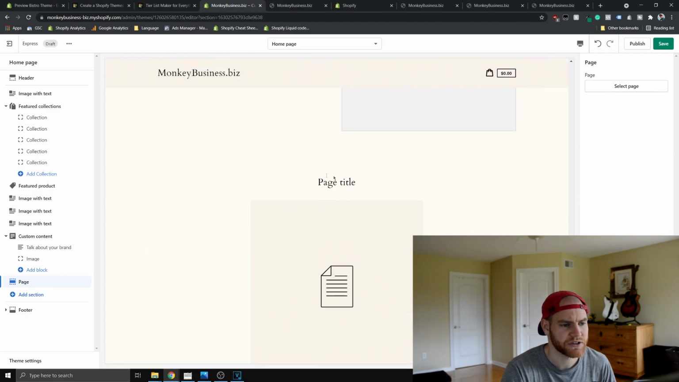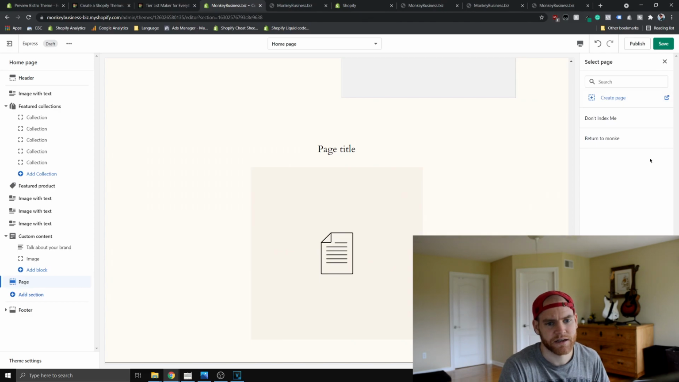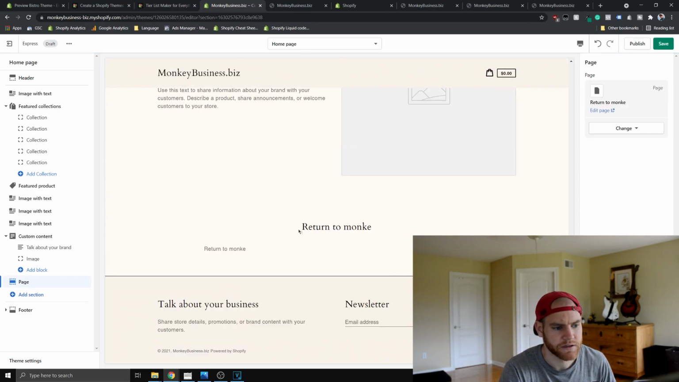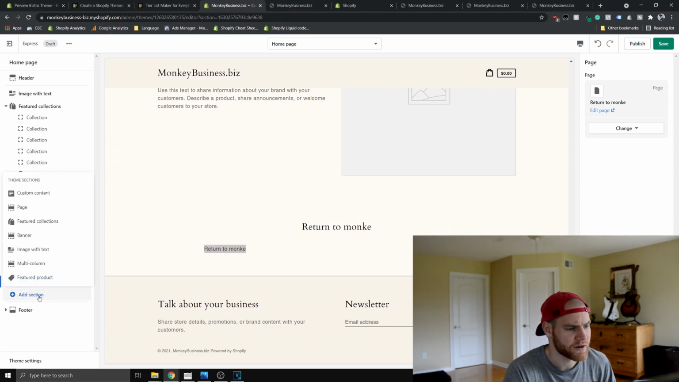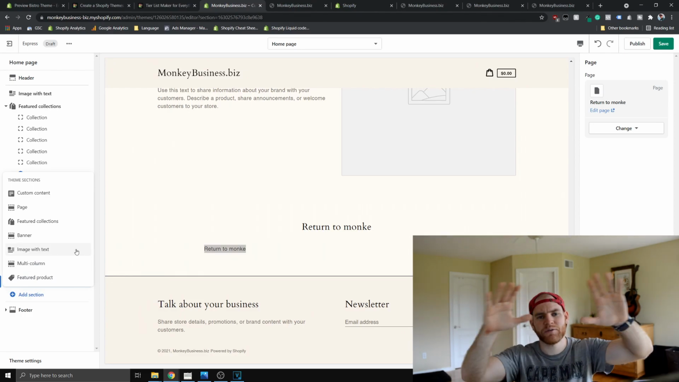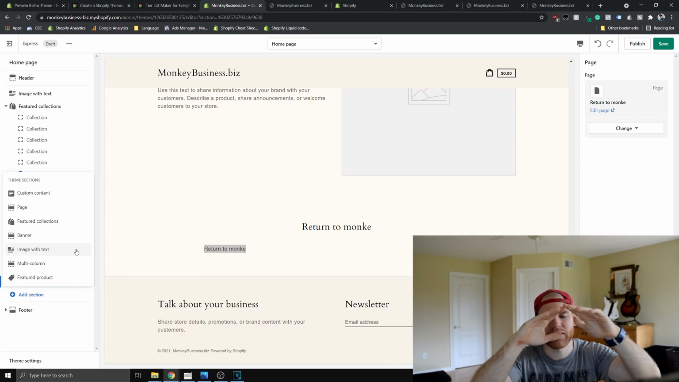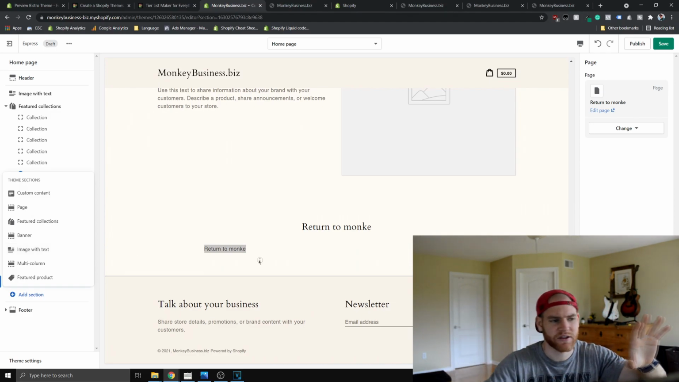We've got a page. So you can insert a page on your site. I could literally select, let's see, my return to monkey page or whatever. And this is literally the page: I just have the title and a description and it'll just put it in there. This is kind of a throwaway feature, to be honest. I guess you might want to put some branding, some description about your brand. So you might say, okay, this is my brand, this is some stuff about my brand.